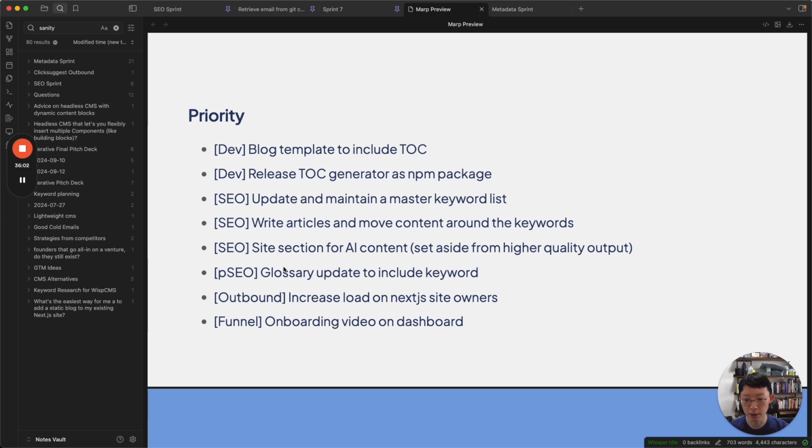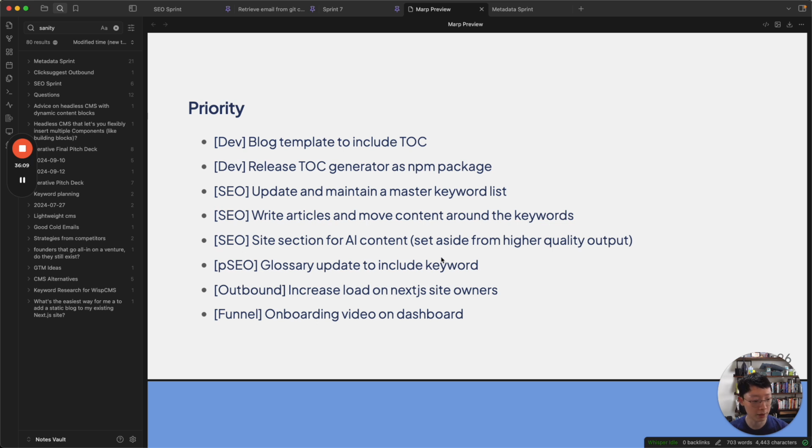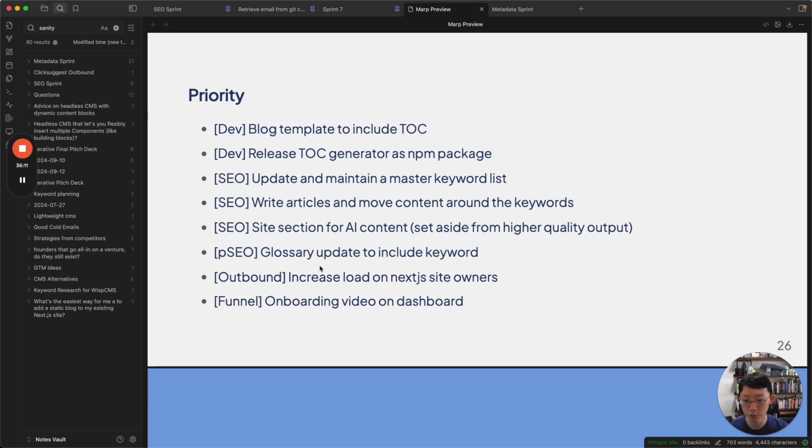Something easy, low hanging fruit is a glossary update. Now that I found a script that I've written in the past to do that, it's going to take me like an hour or two.